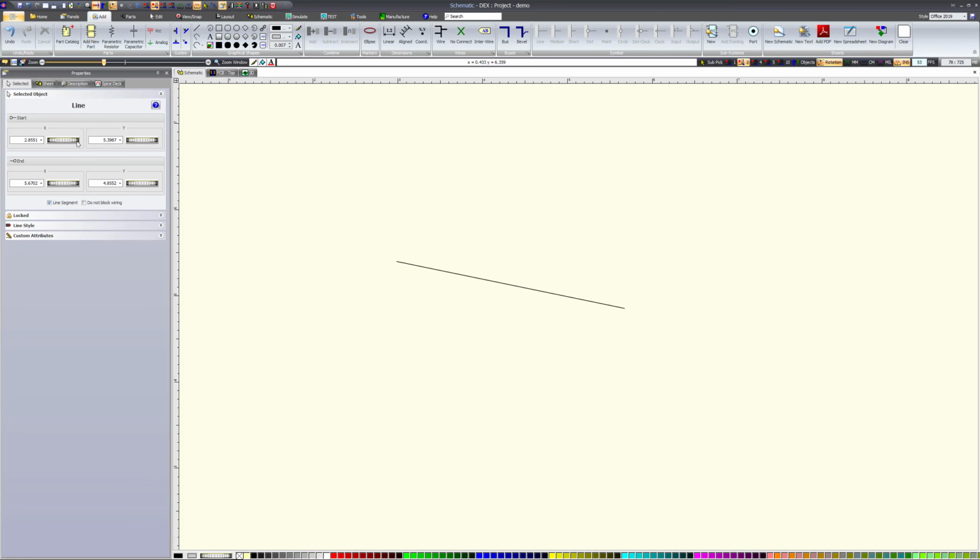Using these controls, you can independently adjust the X or Y coordinate of the line's start point, giving you precise control over where the line begins. Similarly, you can adjust the X or Y coordinate of the endpoint, allowing you to refine exactly where the line finishes.